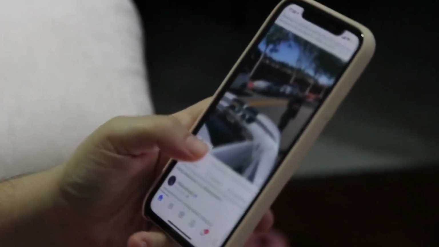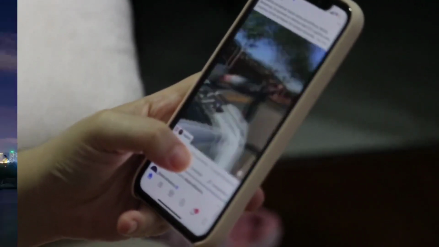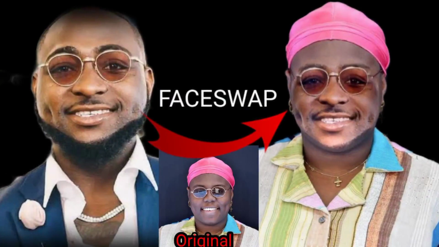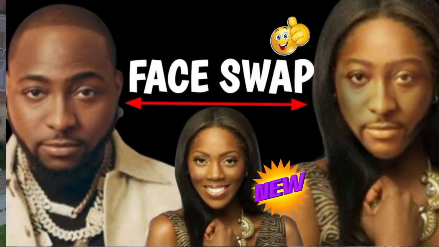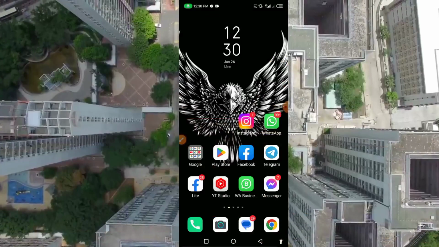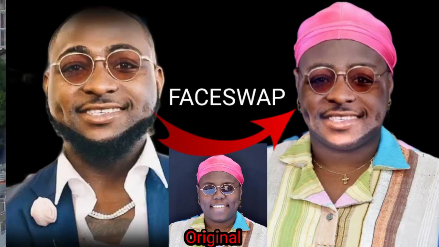Guys, in today's video, I will be showing you how you can do face swap with this simple trick online. I will be showing you step by step and all the settings that are required to do any face swap just like the way you are seeing on the screen. So I will be showing you today.